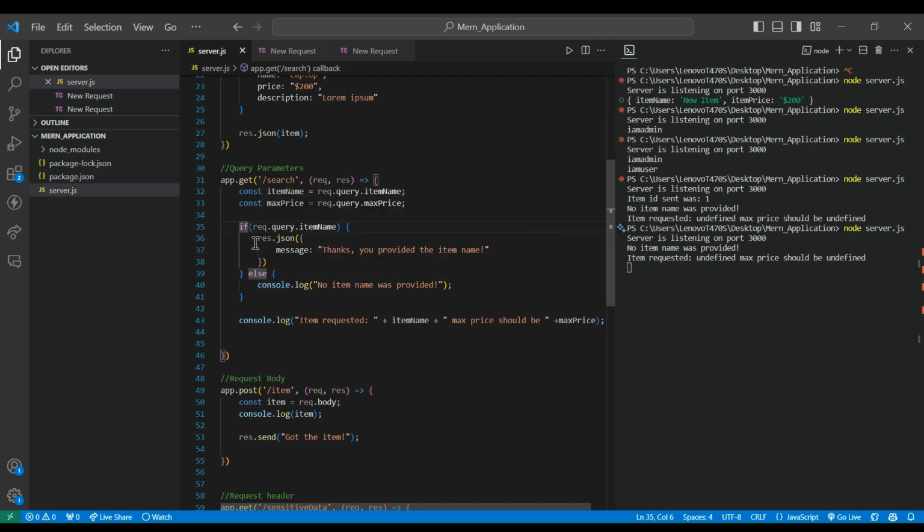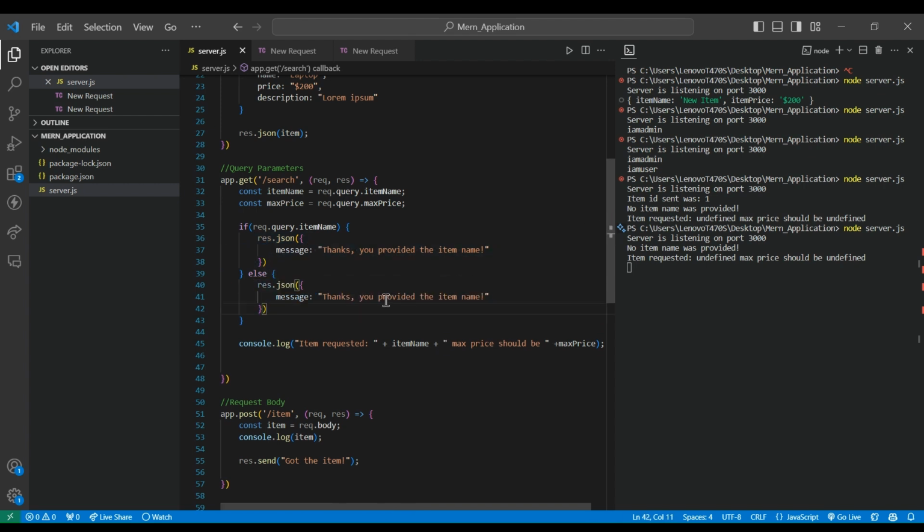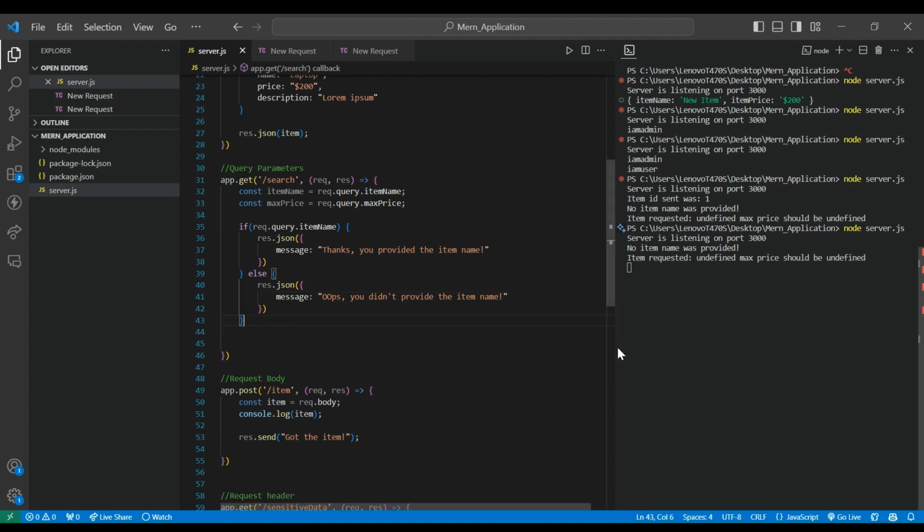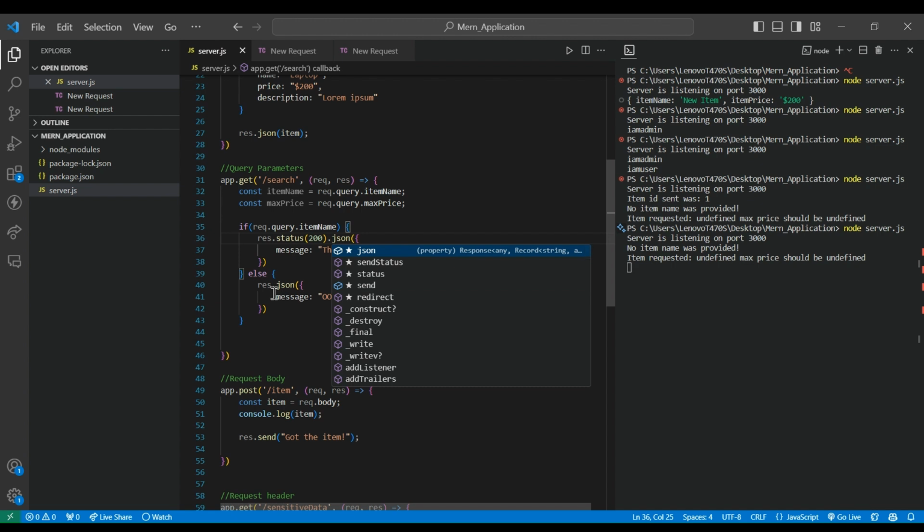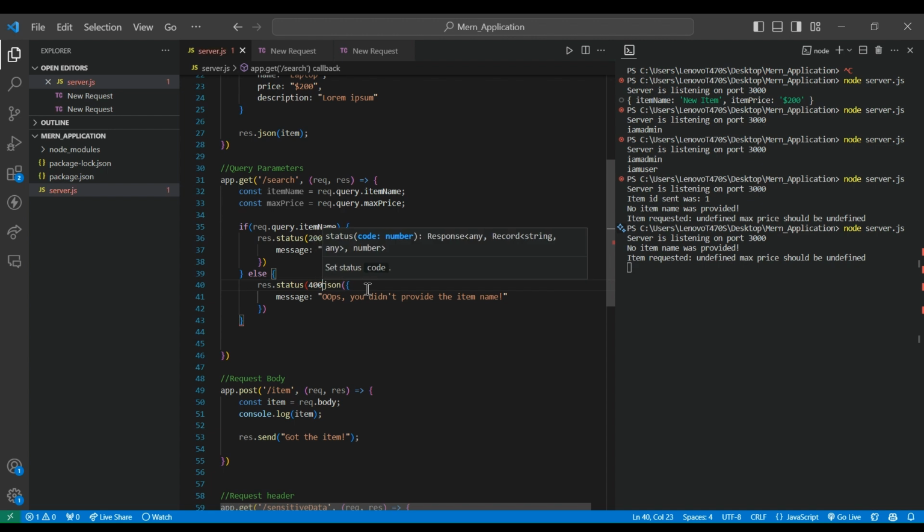And if no item name was provided, we are going to respond with a similar message, but this time we're going to say, "You didn't provide the item name." And again, we're going to be looking at this item name inside the query parameters, of course. Now, when we're sending the message over here, we would want to add a success status. So let's add status 200. And in this case, we would send an error status, and that would be something like status 400.